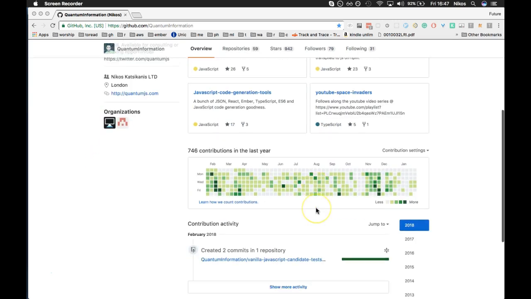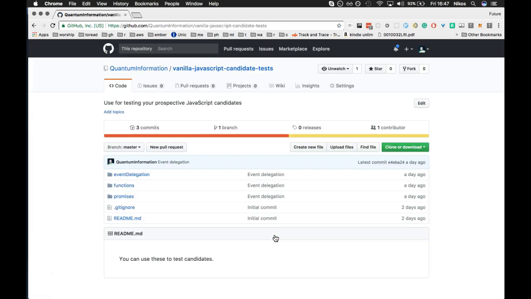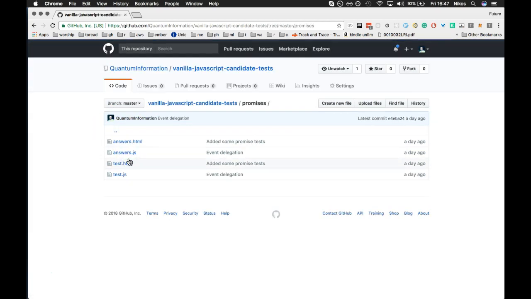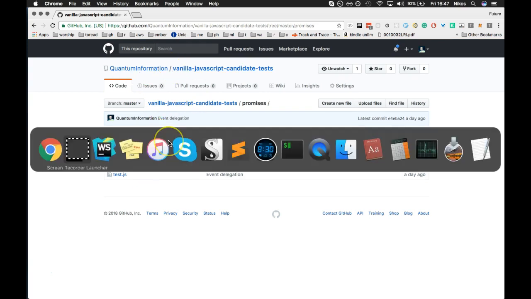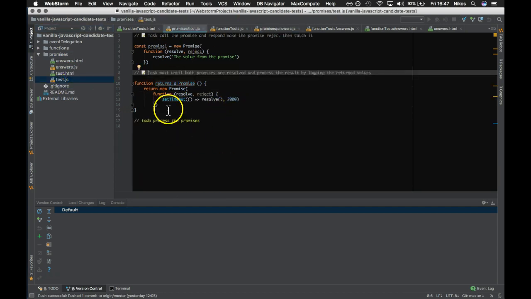So what I've done was I created a repository here called Vanilla JavaScript Candidate Tests. And this is a bunch of questions and answers, very basic questions. So for example, here is the promises. What I'll do is I'll show you, if you go in here, and this is a test. So I give them some code to start with and allow them to complete the task.